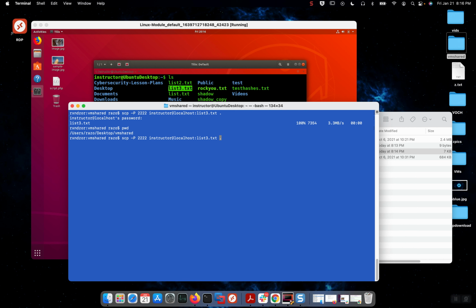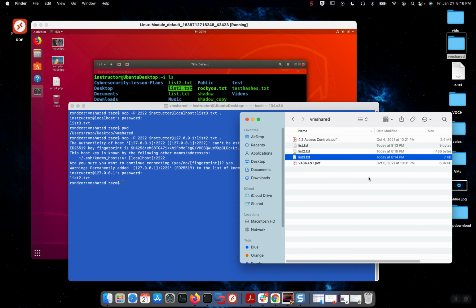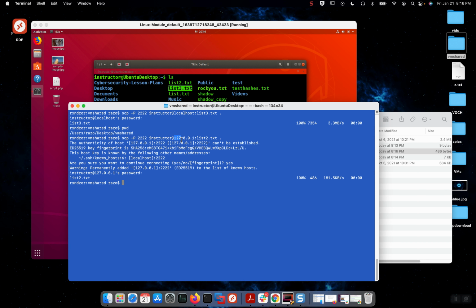So I could have also done it this way. Now let's say I want list 2. I'm going to copy list 2, and I'm just going to say 127.0.0.1. Just say yes, unknown fingerprint, that's okay. And it copied it. So now I have list 2 over there. What's the difference? There is no difference. Okay, localhost, that's just like a host name for 127.0.0.1. They mean exactly the same thing. So you could either do the IP address or you can reference it by the host.